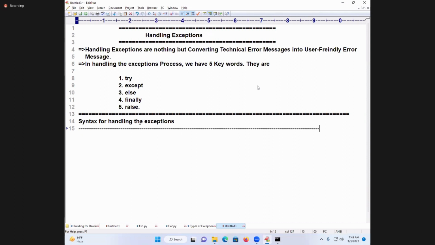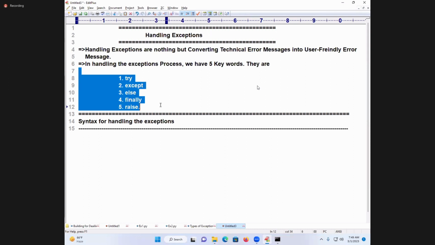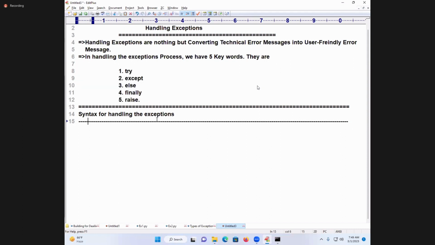How many keywords are there? 5. And it is the most important, students. Everybody will ask about this. I'm going to explain the syntax for handling the exception. Before that, I would like to write one small program. That program will make you understand the need of these keywords.